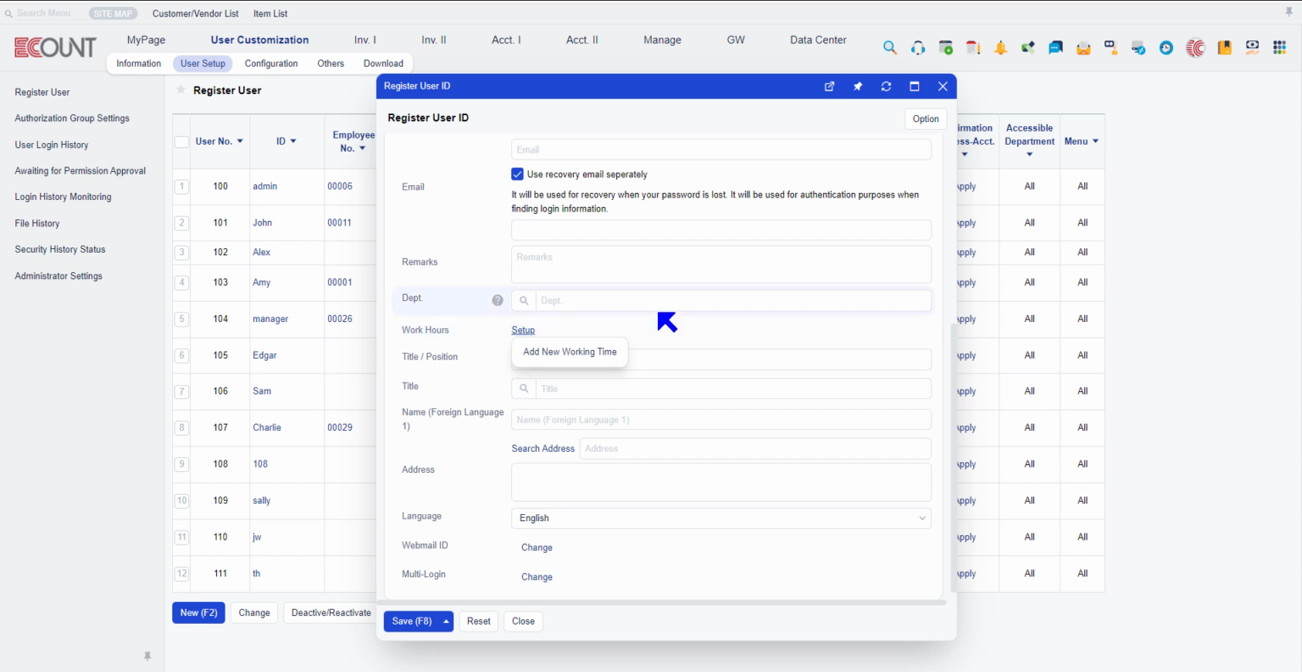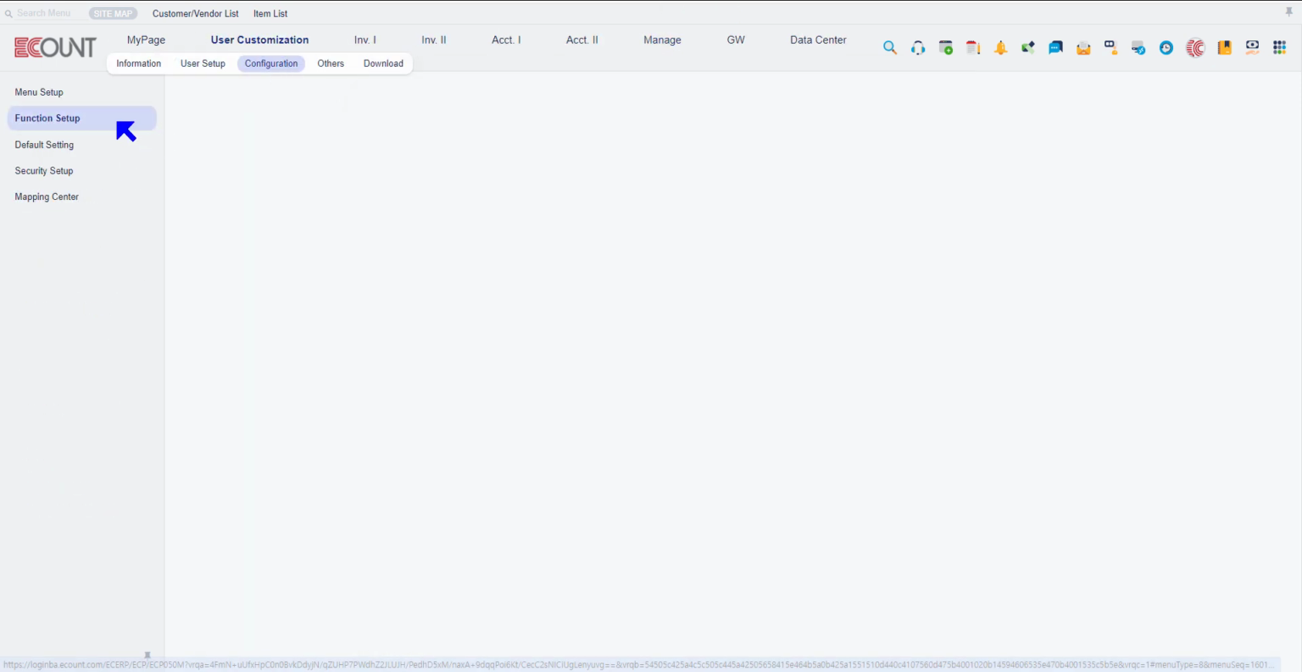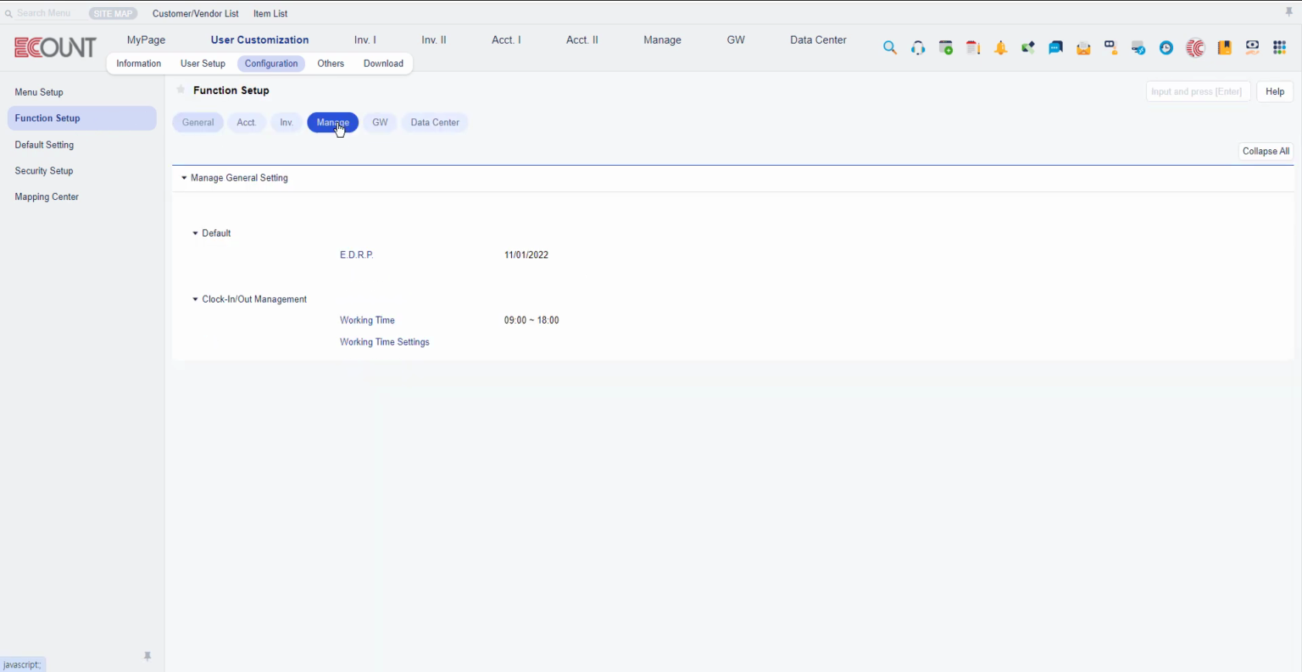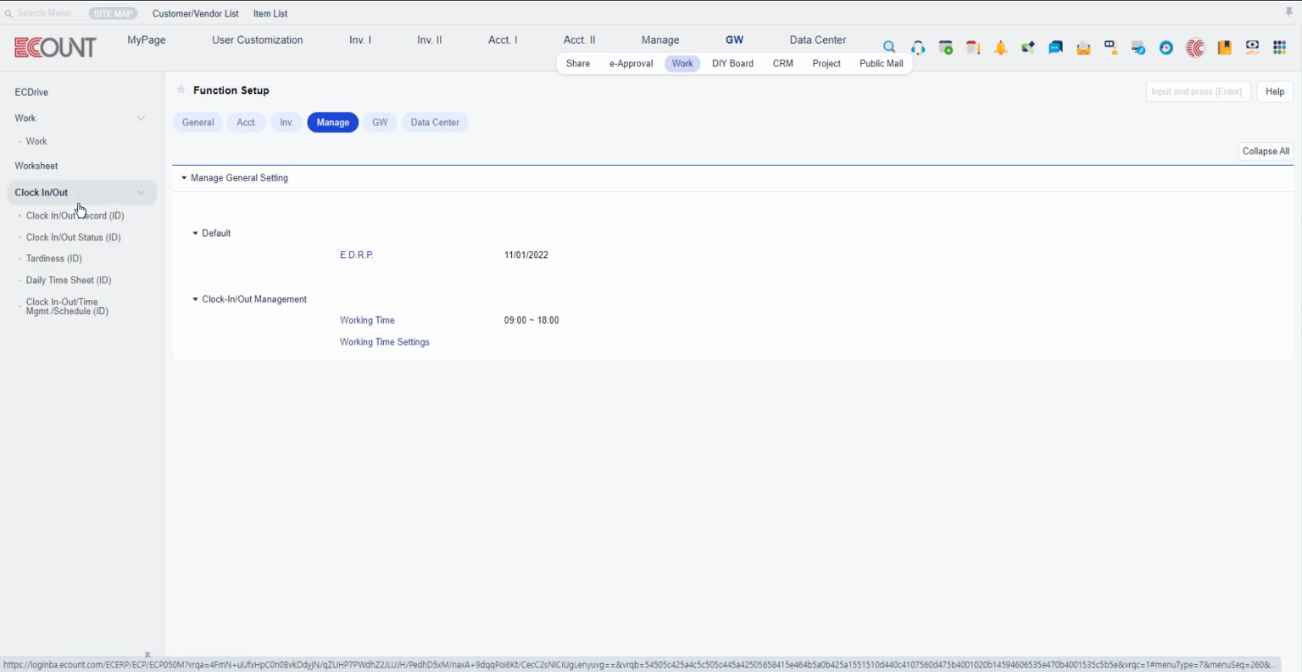If you do not need to use a work hour for each employee, head on over to Configuration, Function, Setup, and Manage. Here, you can set up the company working time. You can use this feature to check out the groupware work and clock in and out to check for tardiness per ID as well.